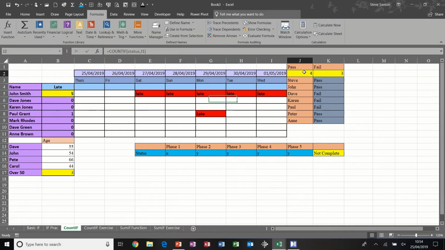Now this one over here where I've got pass and fail, I've called this blue area status. And then basically the COUNTIF function is looking down status to find what's in J1. So in J1 is the word pass. So it's counting how many passes there are. And if I pull a few passes down, like so. And then this one is counting the same list, status, but looking at K1.